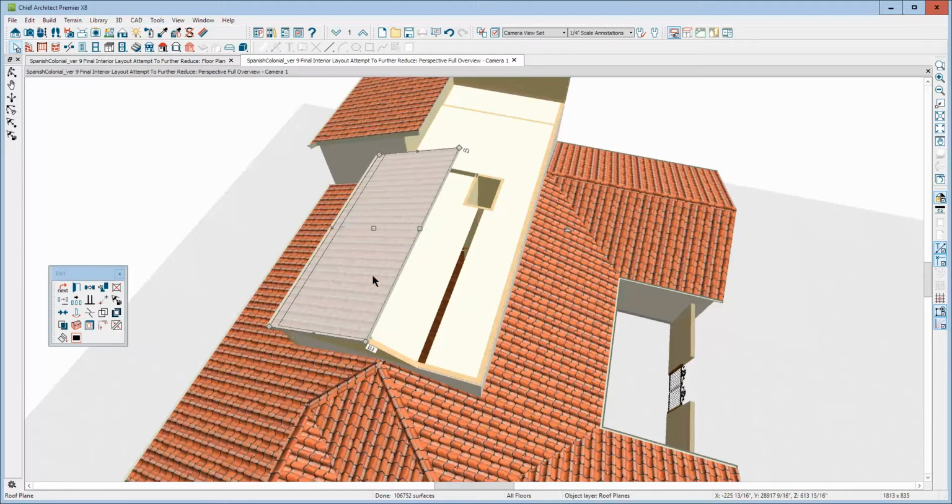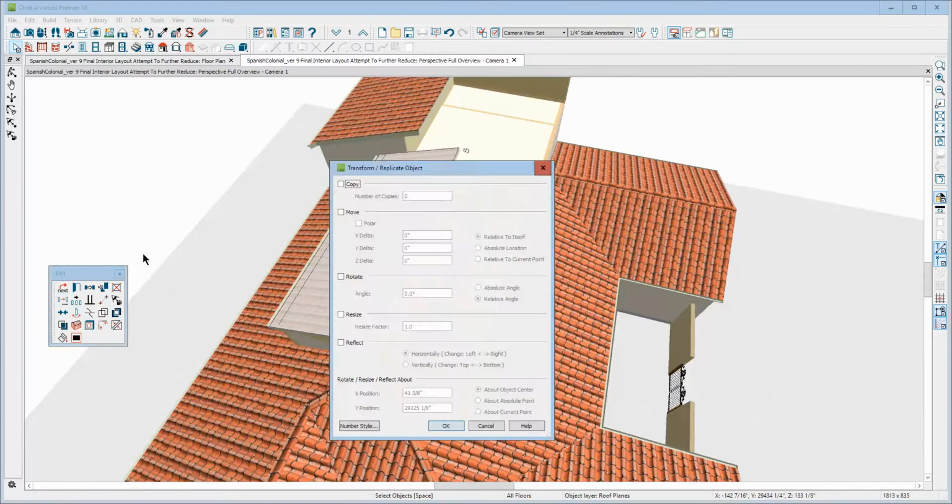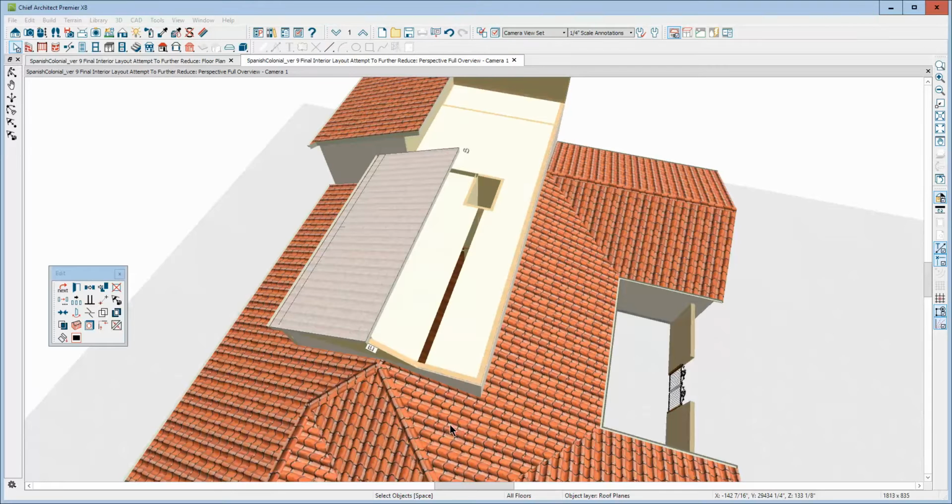So I'm just going to click on this roof plane, which you can't do in Suite, and use this tool here, which you don't have in Suite, transform replicate. I'm going to copy that roof plane and I'm going to reflect it horizontally. I think I need horizontally. Let's see if that works. I can't tell if that worked or not. Let me try it again.